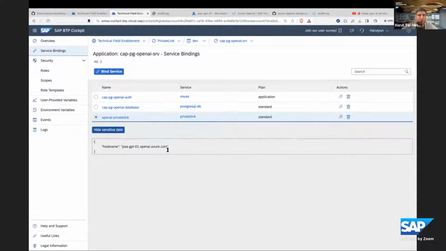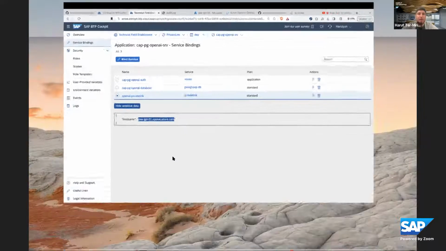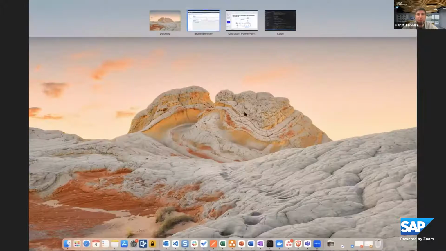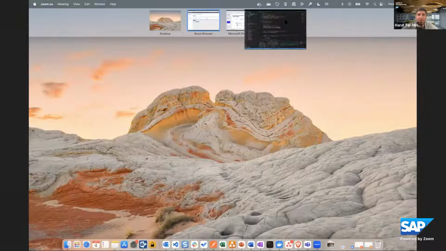So we can do a short test. I can just copy this host name. This is basically used from our application to reach the large language model, right? We need the binding here to the private link service. We need this endpoint. And to prove to you that it is really via private network.